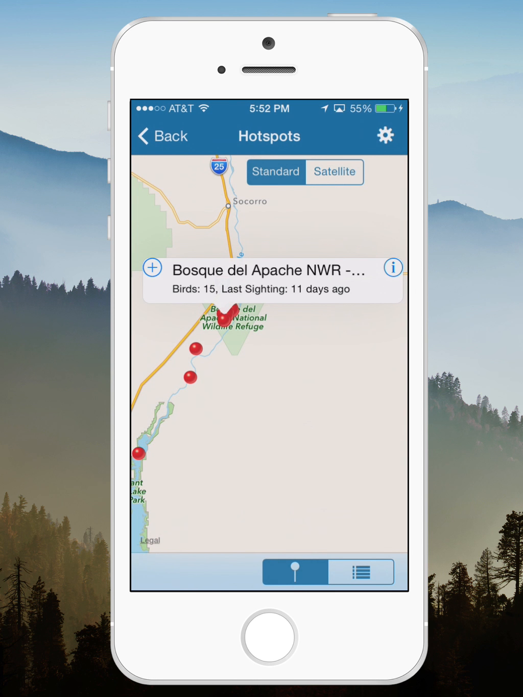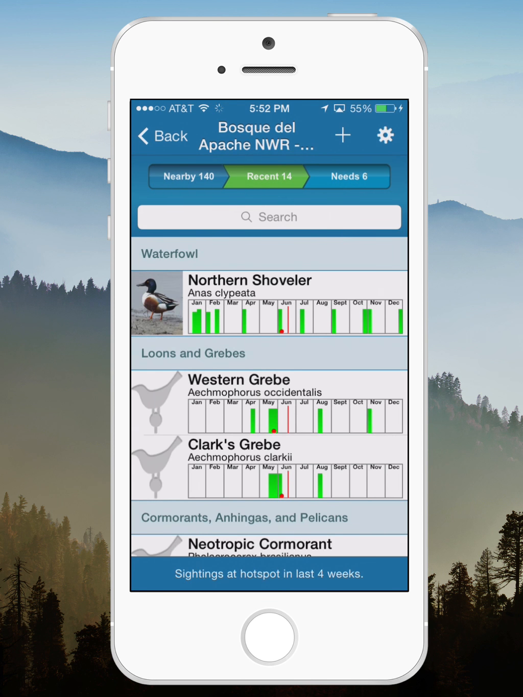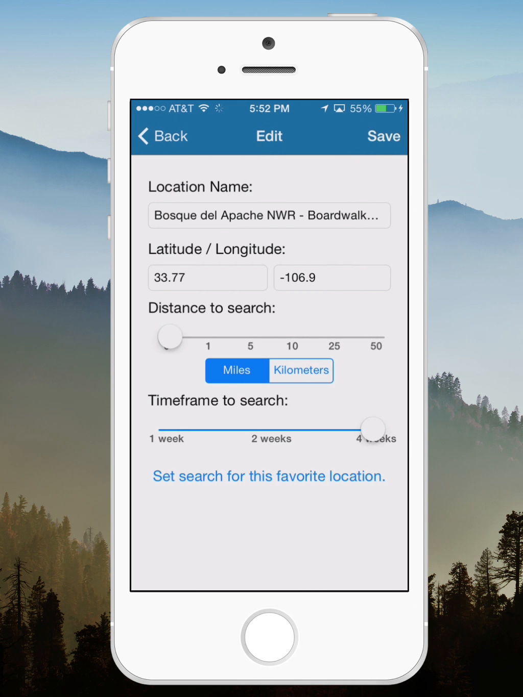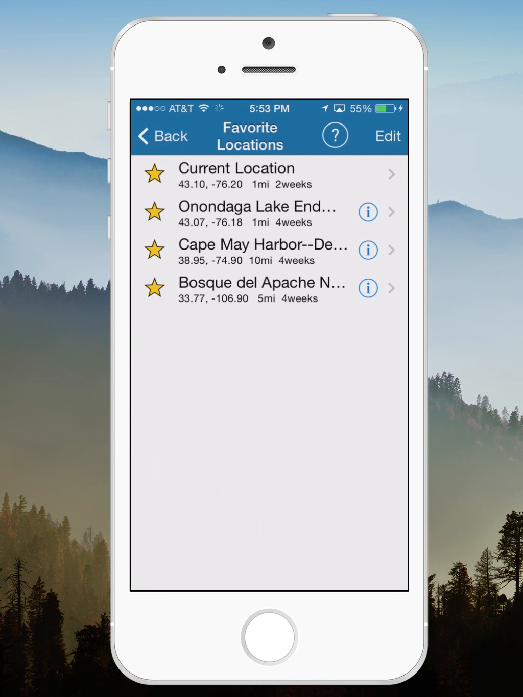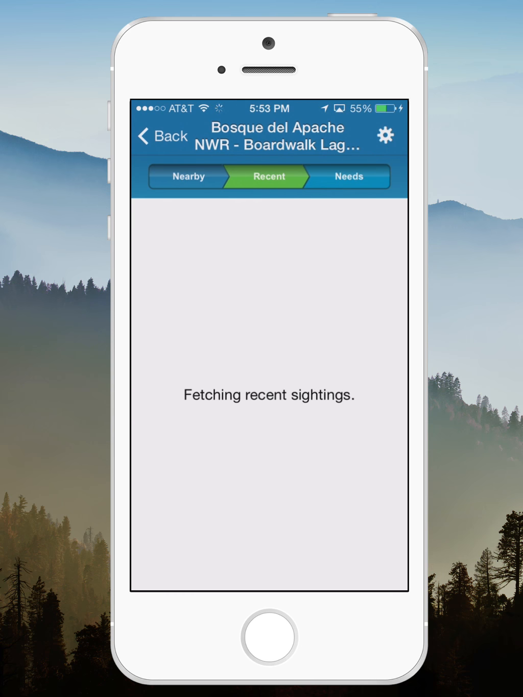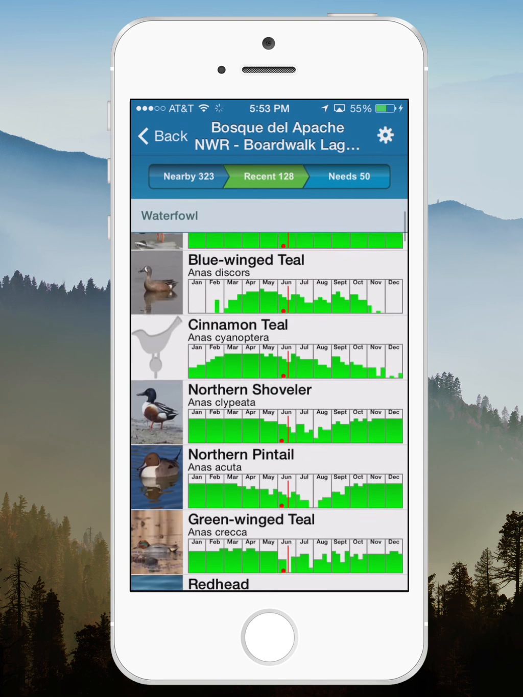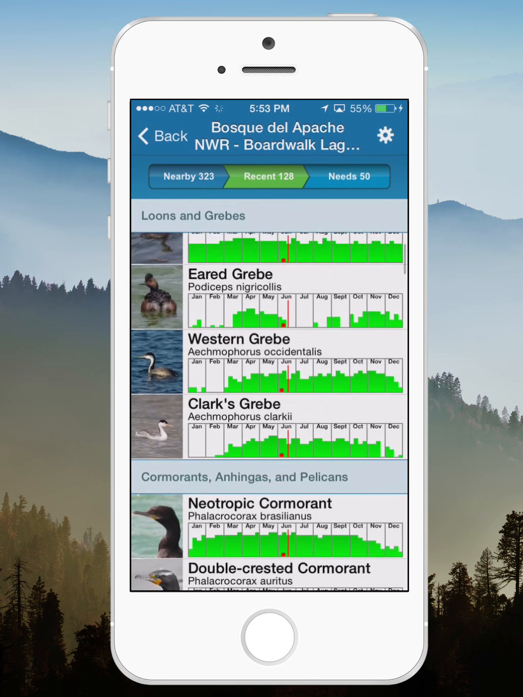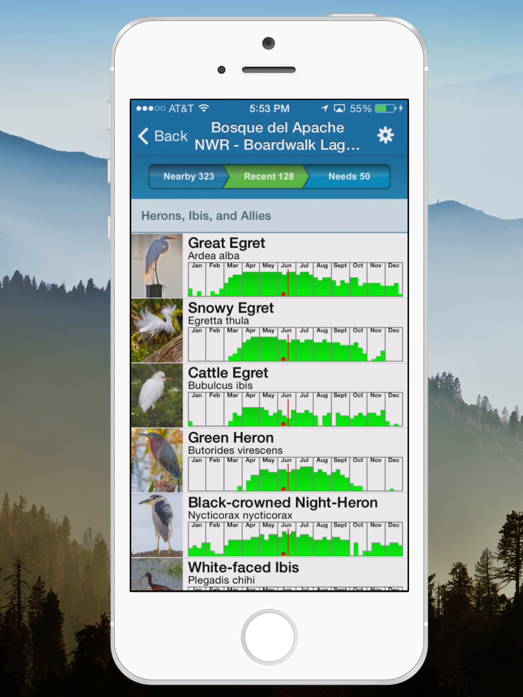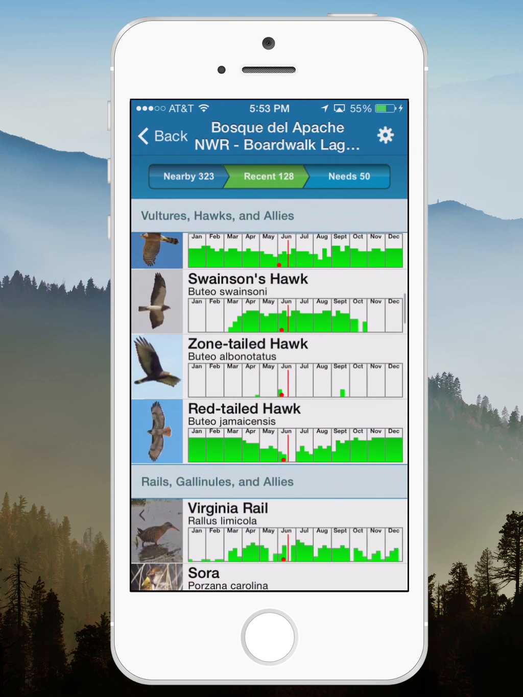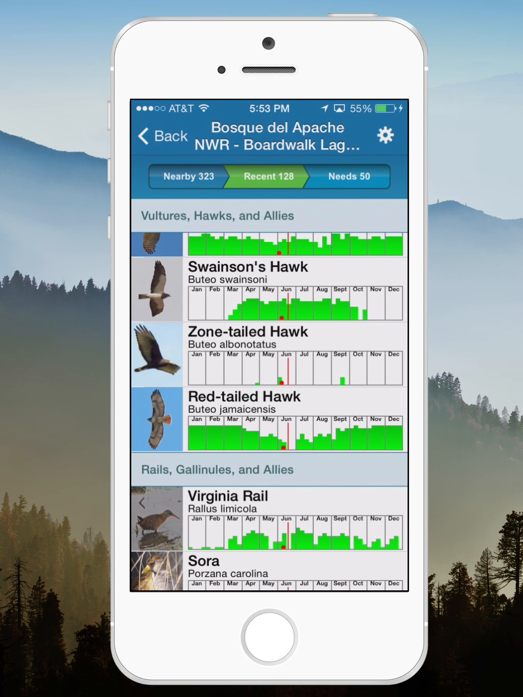So add that. And we want to look at the whole refuge, maybe the last 4 weeks. And there you can see it's been added. You pull that up, and we'll get the list. So it's all pretty quick access to different areas. If you're interested in larger areas, you can make those settings. If you're interested in just the hotspot, you can set it that way too.